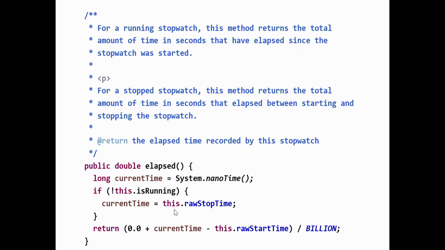If the watch isn't running, then they've already pressed stop, which means there's a stop time and a start time. So we're just going to set the current time to the stop time. Now I'm just going to compute the amount of time between the current time and the start time, and then divide by 1 billion, because those times are in nanoseconds. To convert to seconds, I have to divide by the value 1 billion.